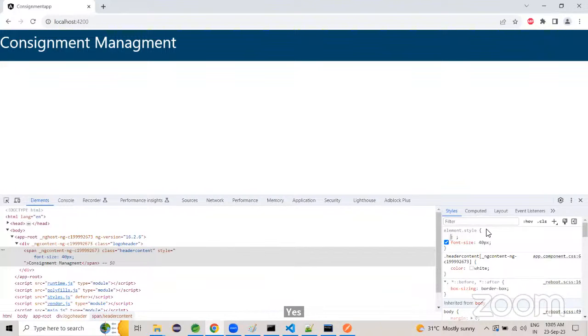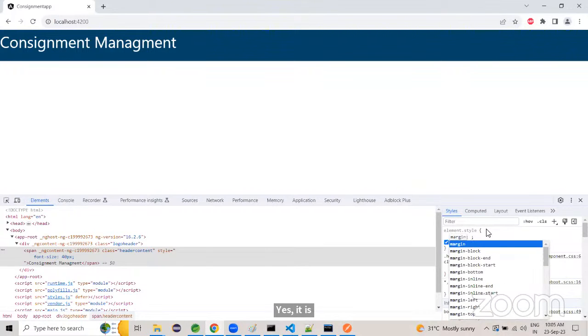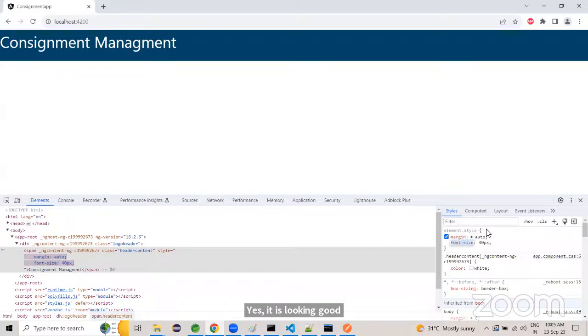Okay. So we'll do one thing. I want to display it in the center. I will use a hacky trick here. I will just keep margin auto. Once I keep a margin auto, then automatically it will come.